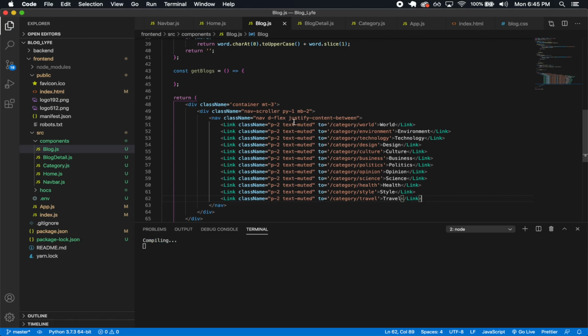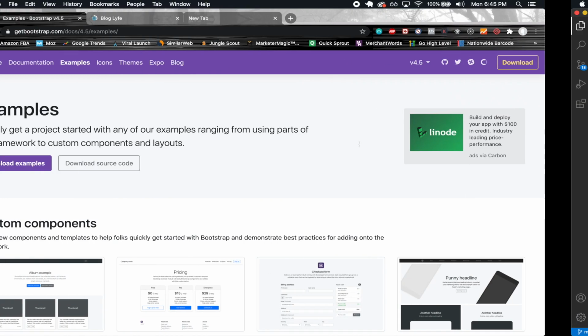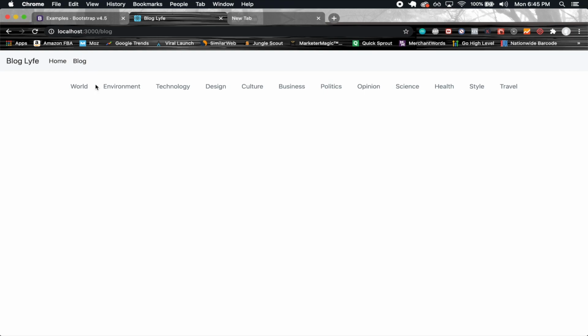So there we go. That sets that up. If we go back, see what we got here. There we go. We have all of these links here. So that's pretty awesome. And if we click one, we go to category/world. Of course, we didn't set up the category page aside from displaying categories, so we see that for now. If we go to technology, we'll go to category/technology. So that's awesome. We have this implemented. So now we're going to go ahead and implement the rest of the stuff that we need.